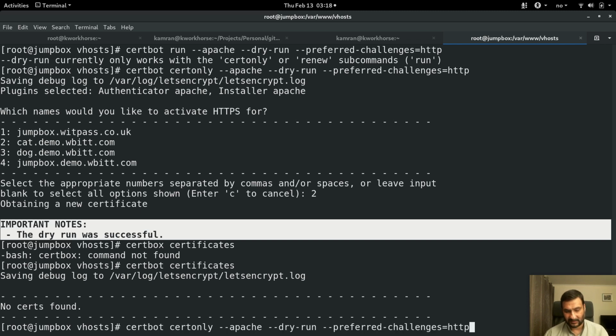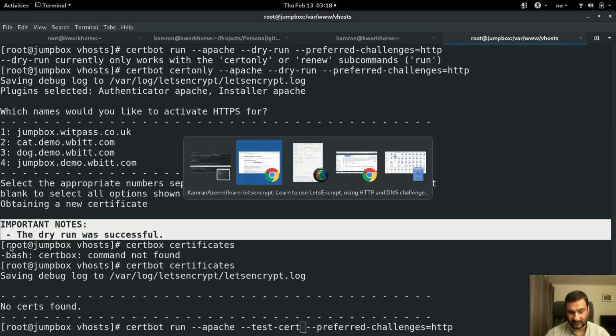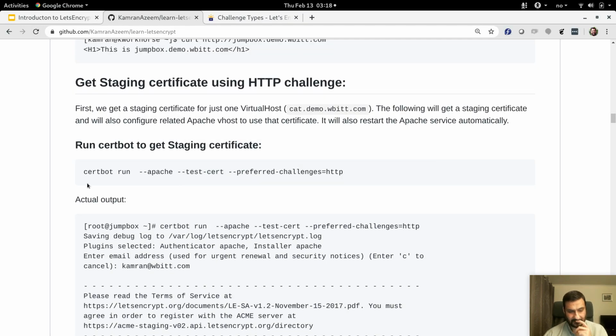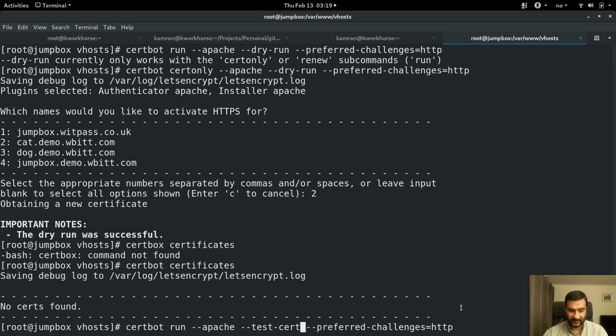So now I'm going to run the actual command, which is test cert. Was that test cert? Yes. certbot run --apache --test-cert --preferred-challenges http.